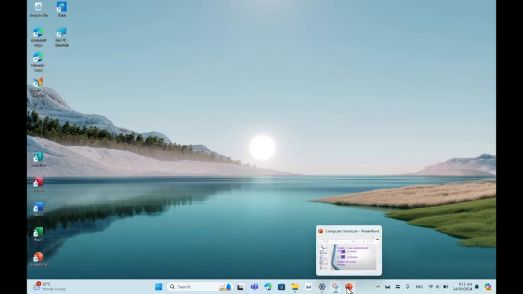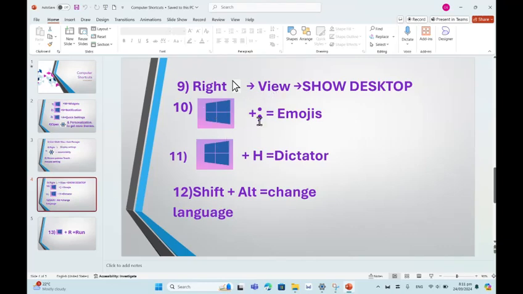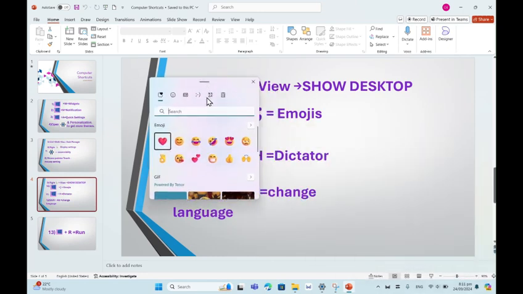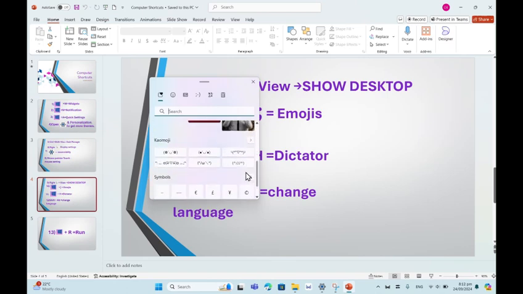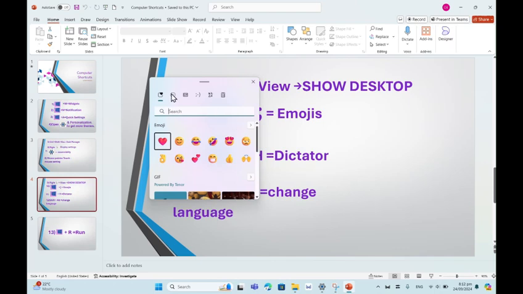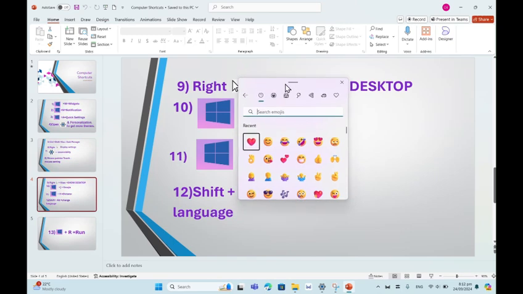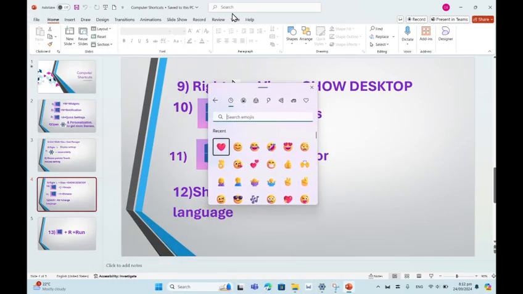Okay, so let's check our next Windows shortcut, which is how to open the emoji pane. To open the emoji pane, click on the Windows key and the semicolon or the dot. Here opens our emoji pane. Here you can choose from emojis to GIFs and even kaomoji and symbols, whichever you need. You can also choose what sort of emojis you want, kind of like WhatsApp. But you can use this emoji pane anywhere and it's easy to drag it wherever you need.